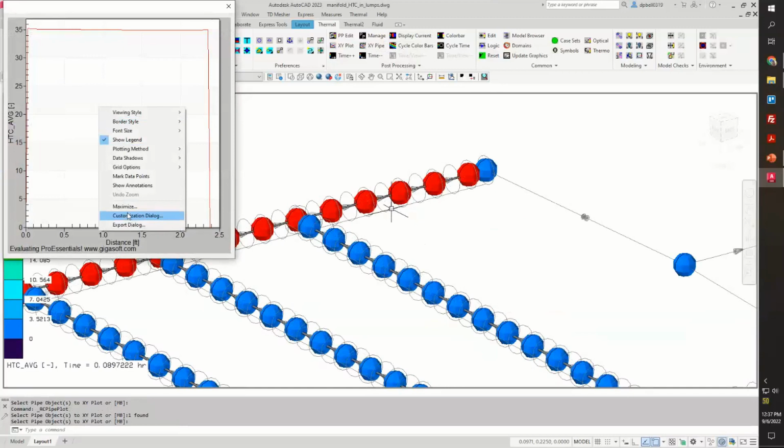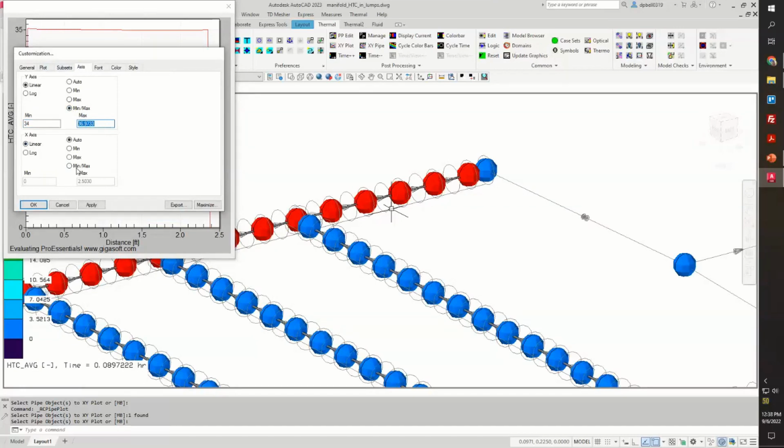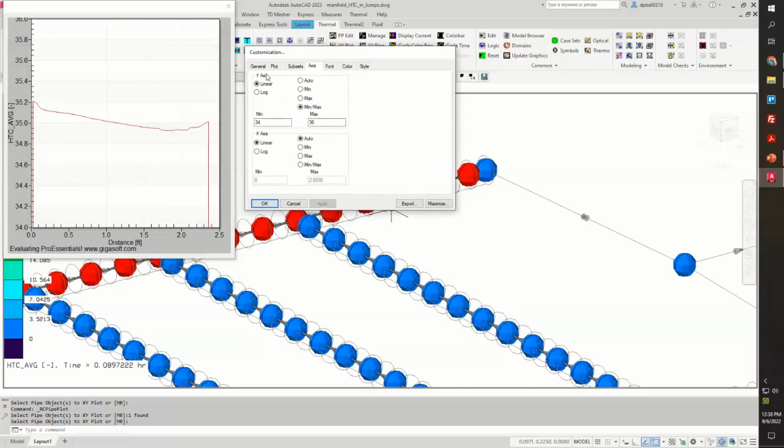So I would have to come in here just to get a look at it. Let's see, this is between 34 and 36. I can customize, and for my axis, set min and max. And so I can get a better feel for where that is.